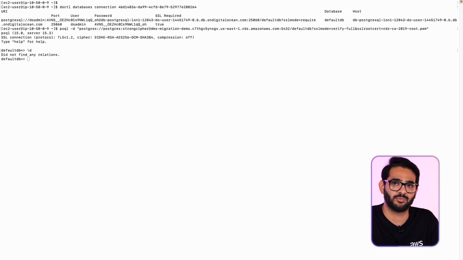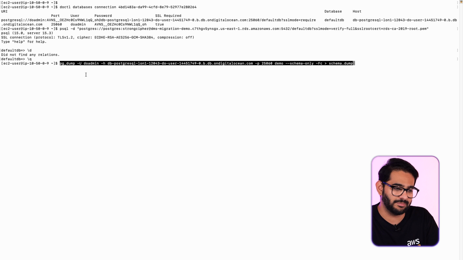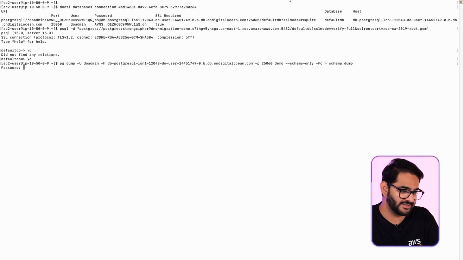And the first step we need to take is to create a backup of the schema of our DigitalOcean database. So I'm going to use the CLI command. Again, it's the pg_dump command, but this time we are going to back up only the schema. So if you see the command, it's --schema-only. That's where we are telling this command to only download the schema and not the data, because that's what we are going to do using the DMS.